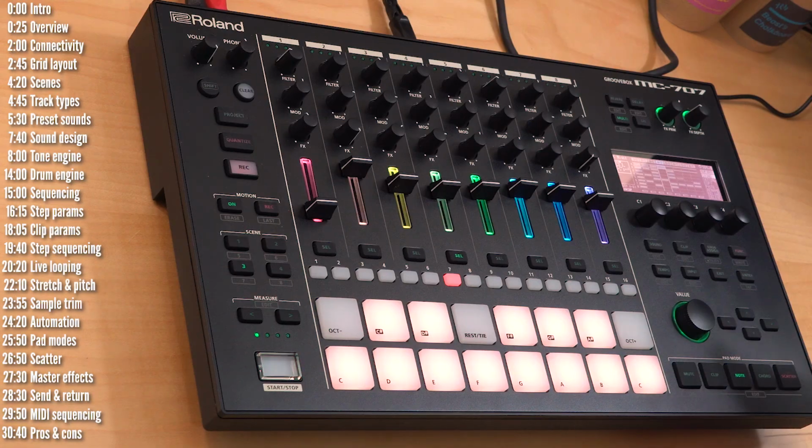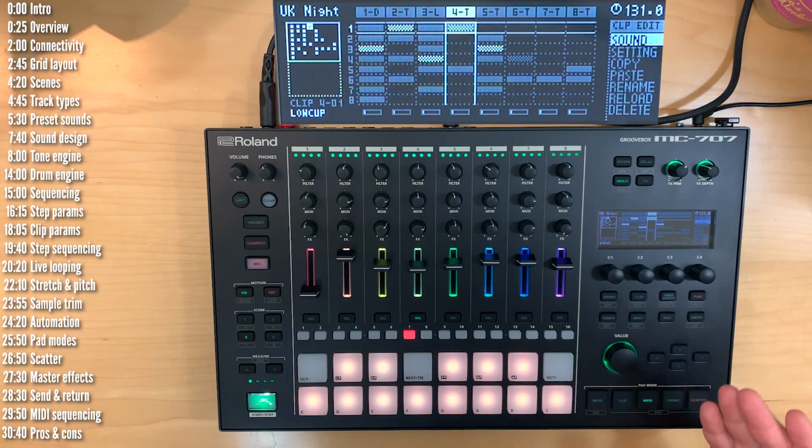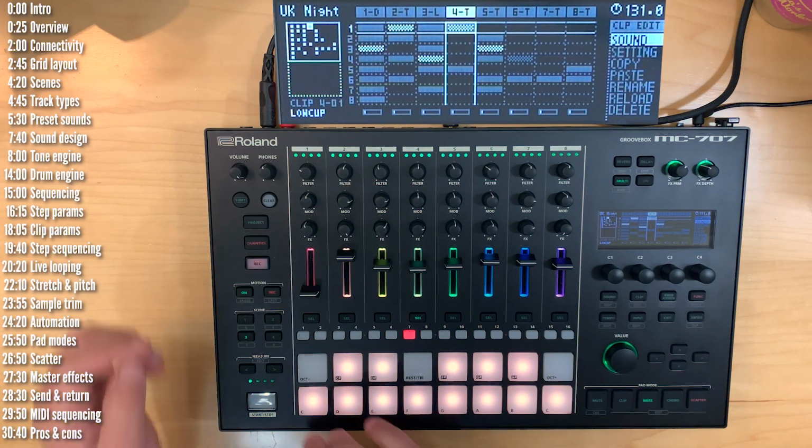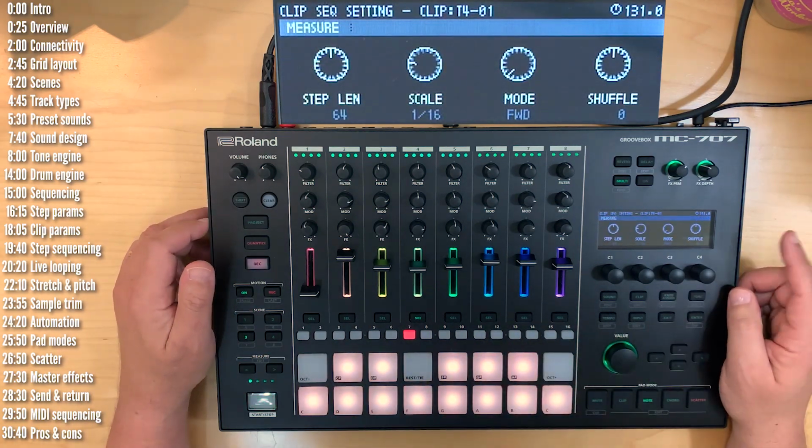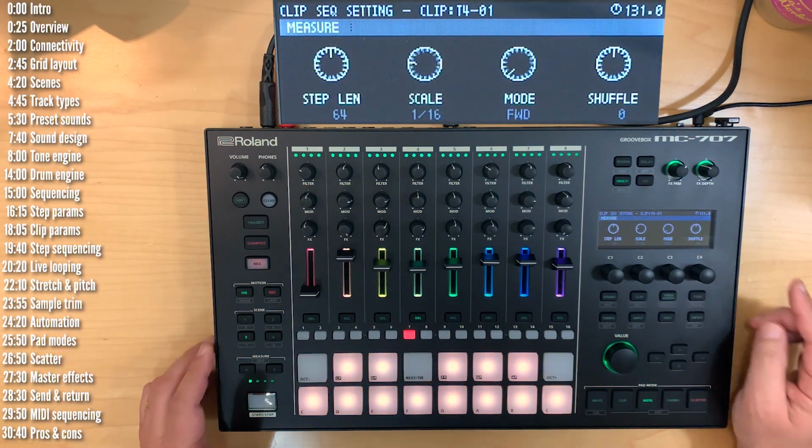I love the fact that you can borrow kits and presets from other projects. The looper, as I mentioned, is a lot of fun and very usable despite the fact that it doesn't have overdubbing, and the scaled pattern features are also, I think, quite powerful. So that's pretty much it.